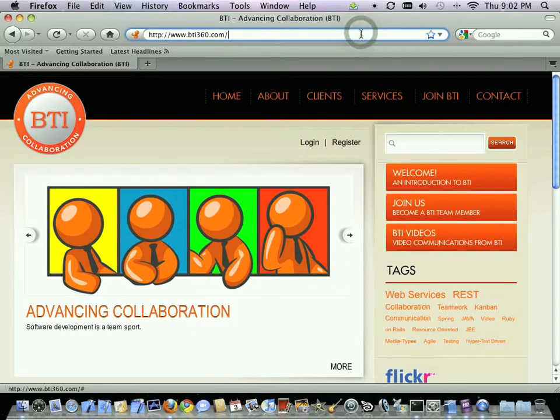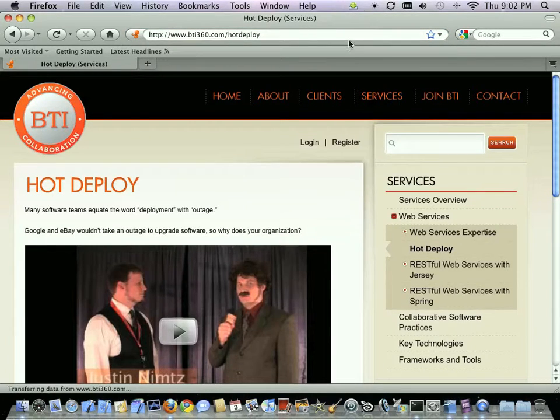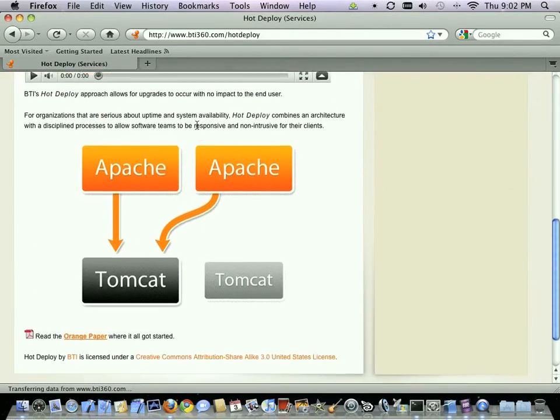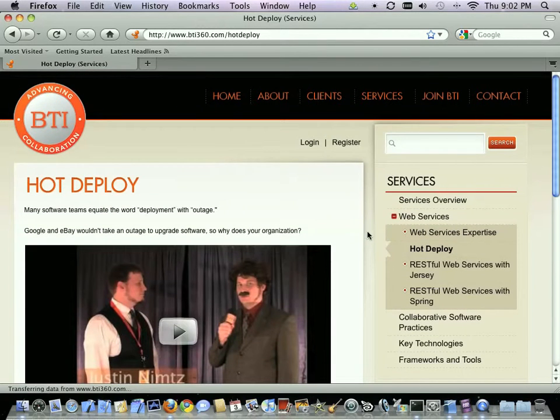If you go to bti360.com/hotdeploy, this is the landing page for all information relating to hot deploy, and I encourage you to check out the videos and read the orange paper here to get an overview of what hot deploy is, and hopefully help this screencast make more sense for you.